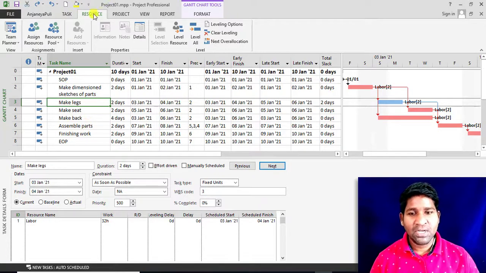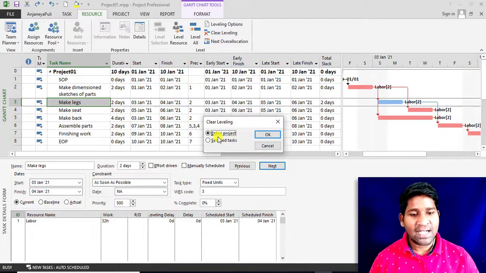To clear the leveling, go to the resource tab. Under level group, click on clear leveling. When you click on clear leveling, it asks whether to clear the entire project or the selected task. Click on entire project. Now click on OK. When you click on the OK button, you will see the changes here, and also you will see the red color in front of the ID name of the task.